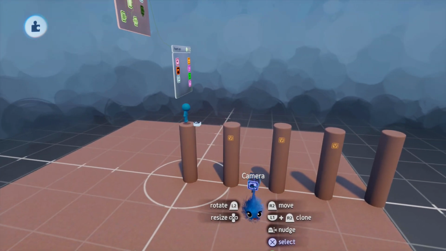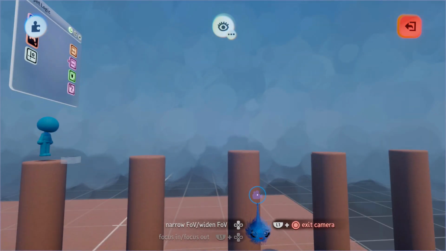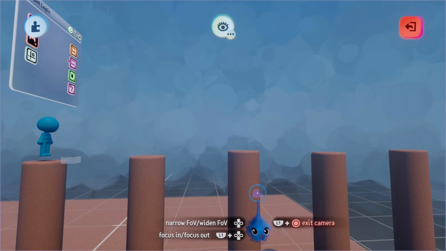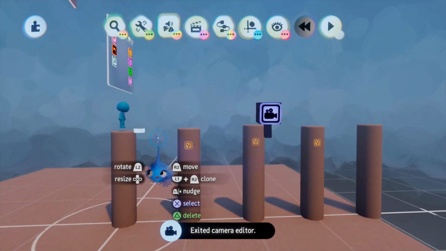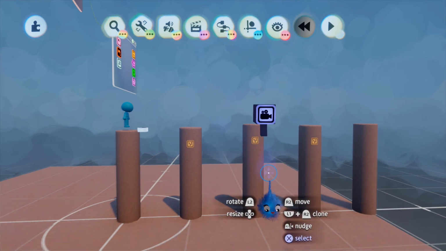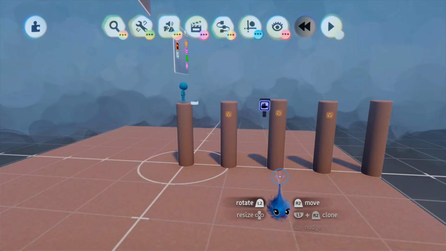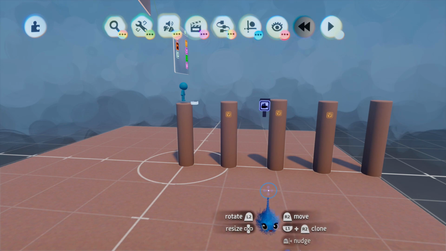I've also got a camera here. If I select the camera there, you can see that's the view, and as the player moves into the view of this camera, that's the camera that will take over instead of the one inside the puppet.